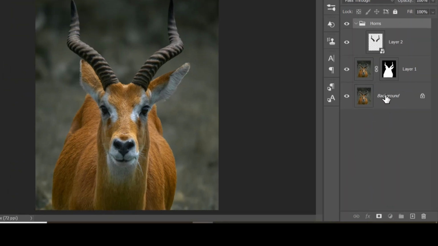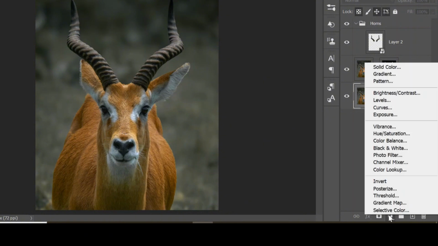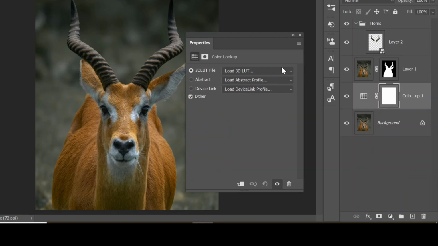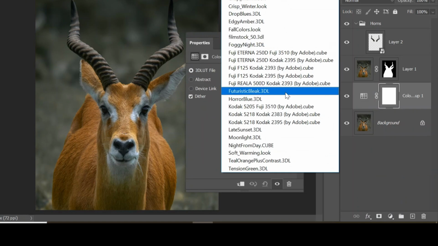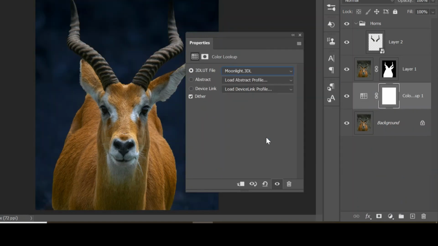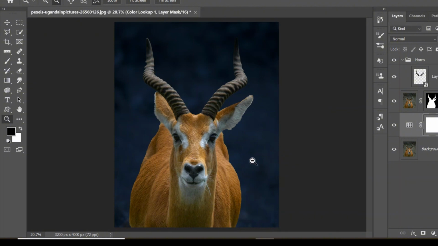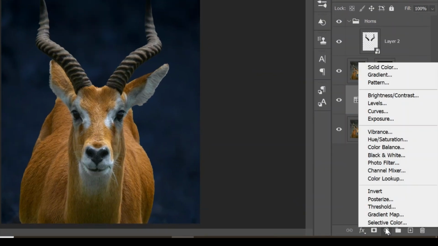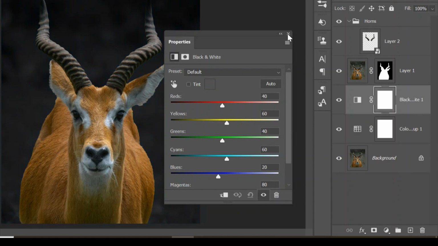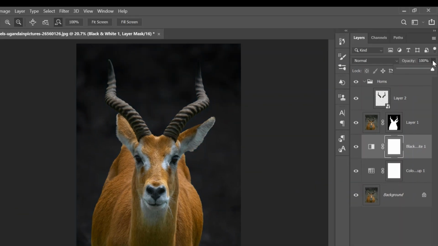Now, select your background layer and we are going to create a color lookup. So, select your new adjustment layer icon and click Color Lookup. I'm going to use the Moonlight 3DL. Now, it's too blue, so we are going to add a black and white layer. So, select black and white and we are going to put the opacity at 50%.